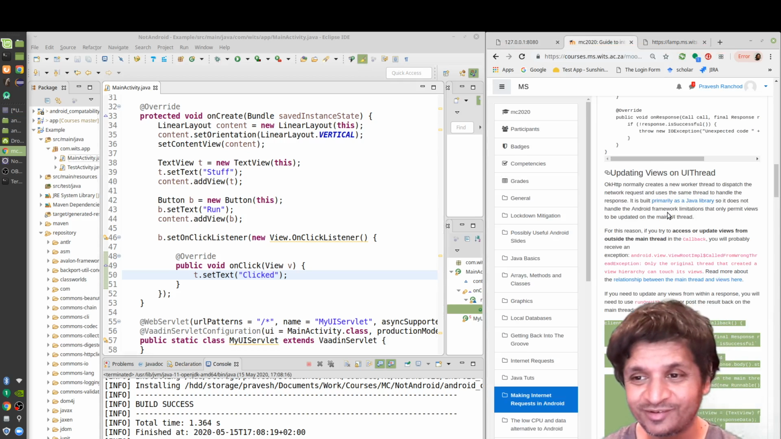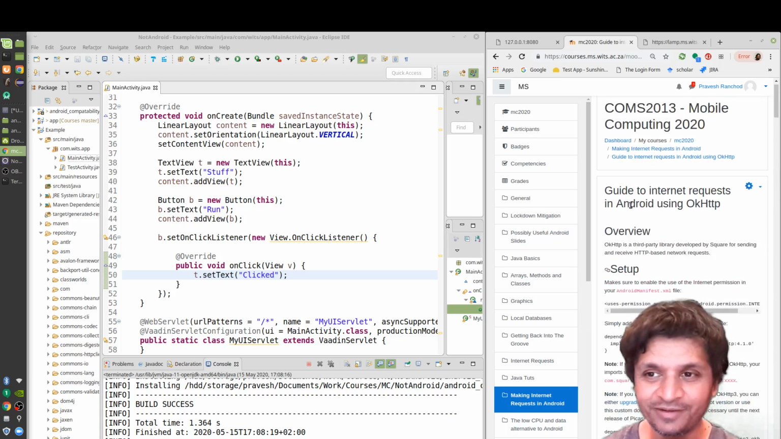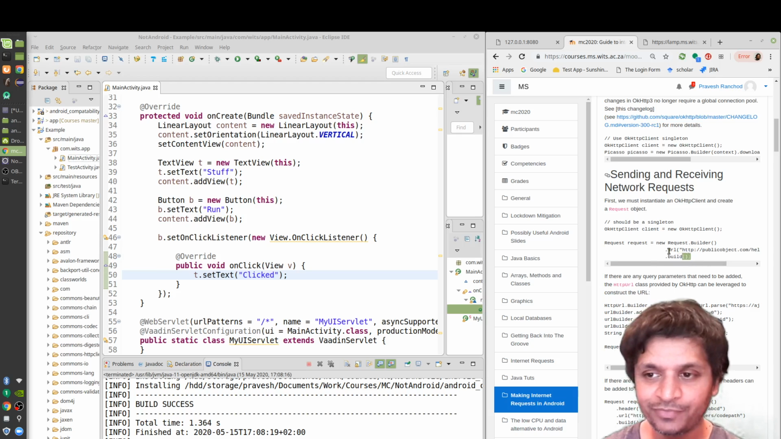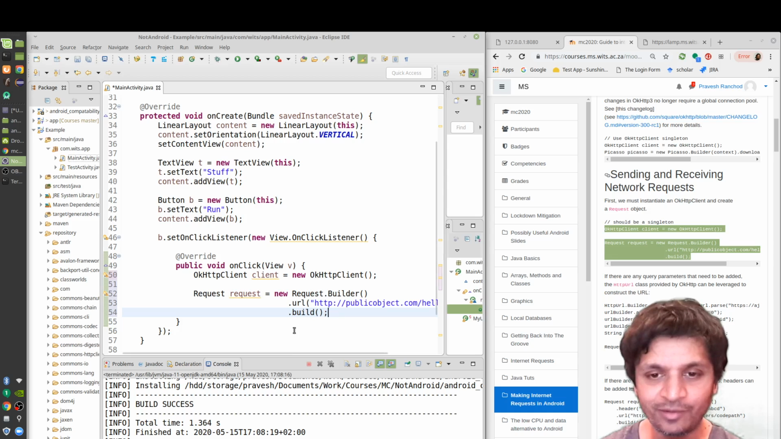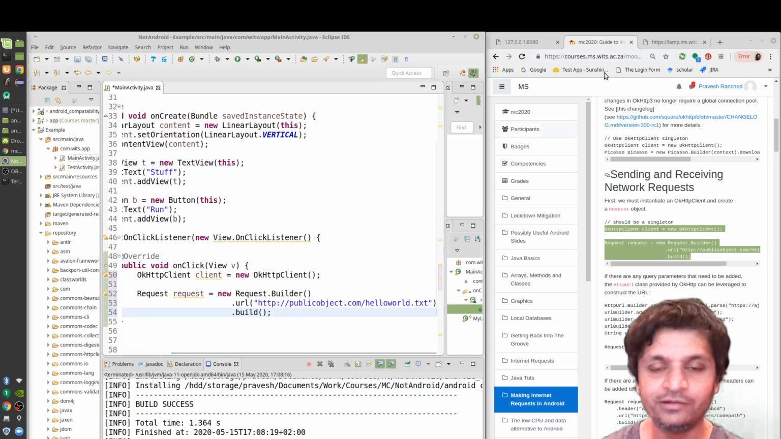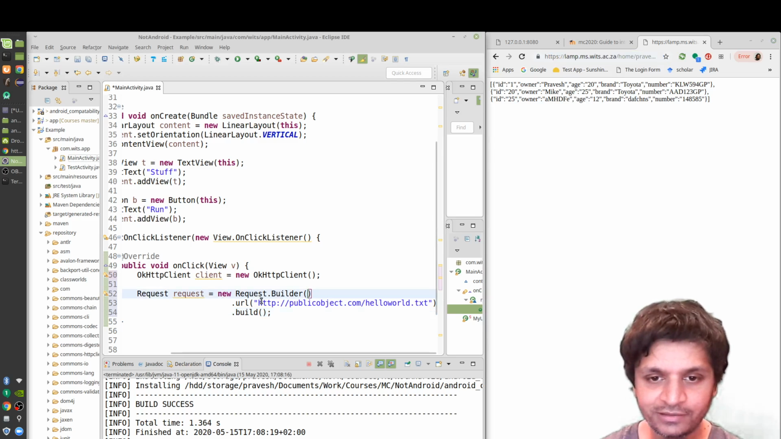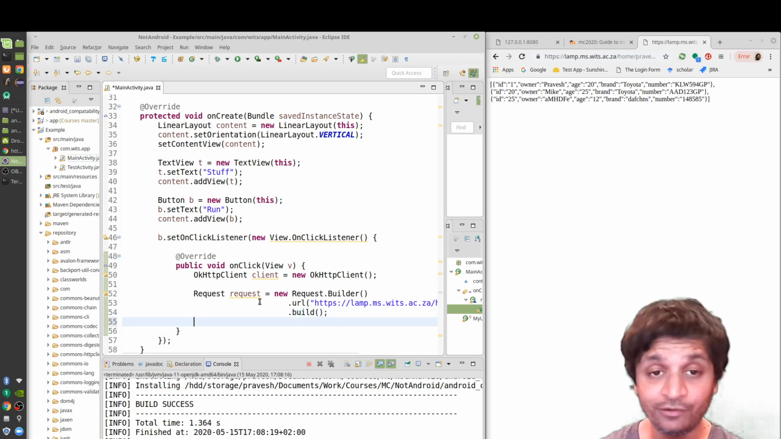So I'm going to go to this page on doing HTTP requests with OkHttp, and I'm going to just copy code from there. First I need to create my OkHttp client. I'm going to do all this in the onClick listener because I don't want any of this to happen randomly. I want it to happen when I click on the button. I'm going to change the URL to the one that corresponds to my web service, and that means I'm going to be able to get the value from that web service, right?